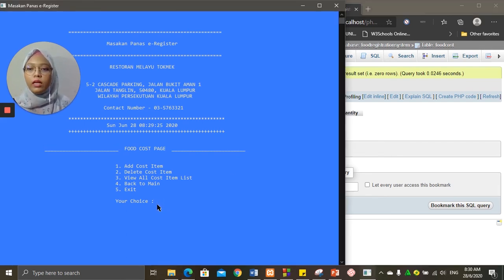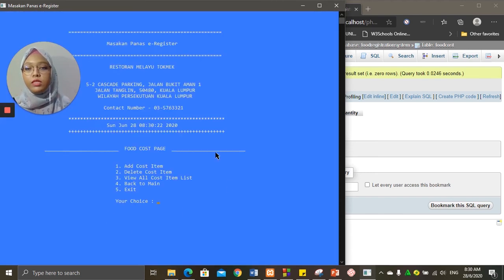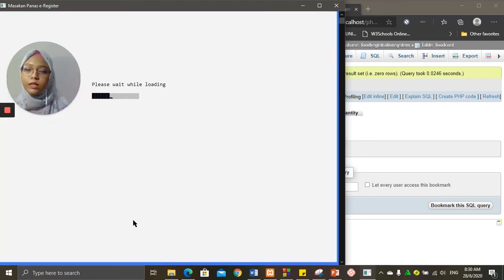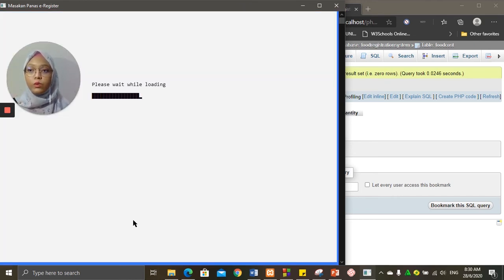Okay, here is the error handling for the front page of food cost page. The same as other pages, but I still want to show you. The system says sorry, invalid input, returning back to food cost page, because I entered 9, which is not in the choices option. Also for a character, it says invalid input. Okay, now we go to add cost item because we want to add.